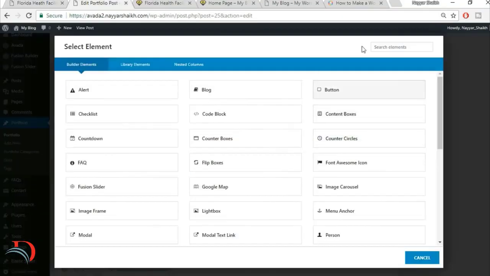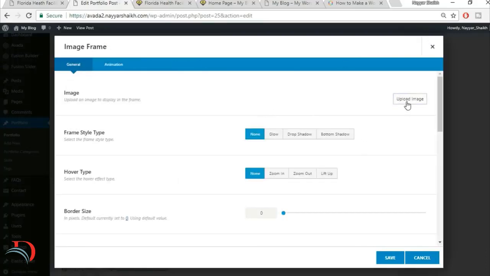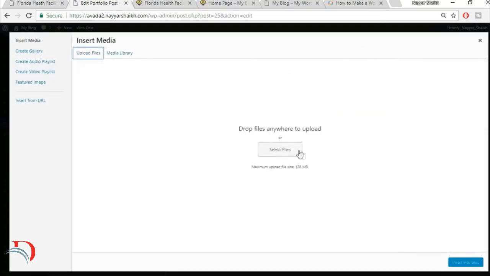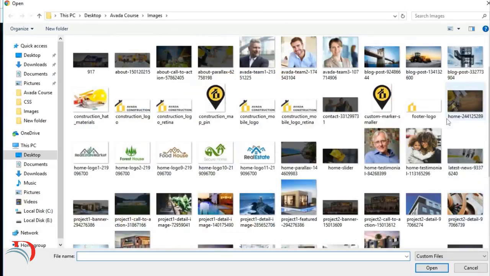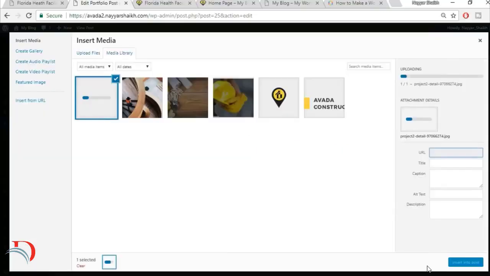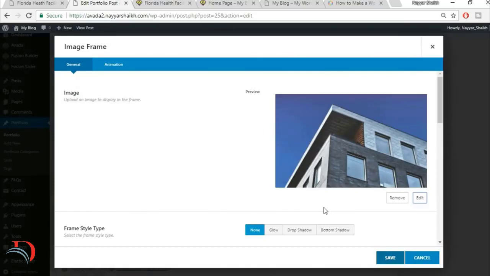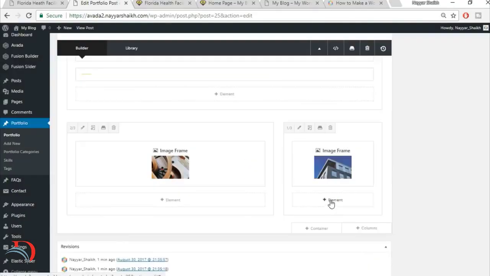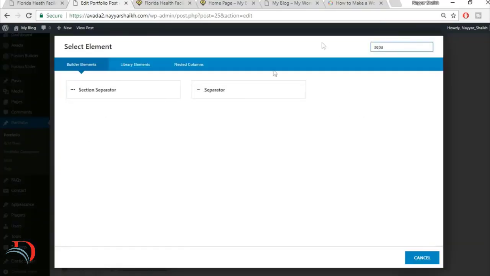Now let's add these 2 images over here. So click on add element, again search for image frame. Okay, upload the image. Let's see, this is the image. Click on upload files, select files. Okay, so this is the image I guess. Click on open, insert into page. Okay, save.